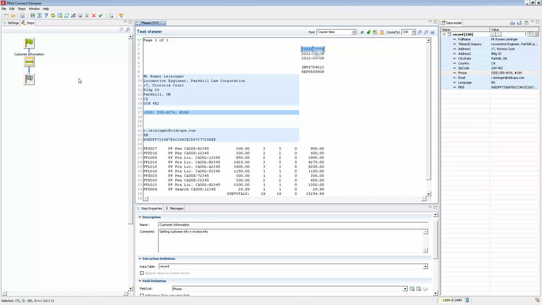Select the first line of data you want to extract, and then hit Add Extract Field. Move the selection to the second line, and Add Extract Field again. Now, by the way, you can also do that using a right click or using F10.